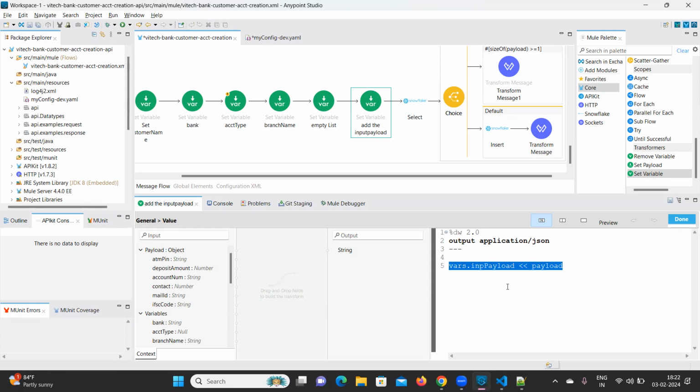Even in interviews, you may get this question: how to store all the values from a payload to one array. At that time you have to answer this one. Okay, fine.